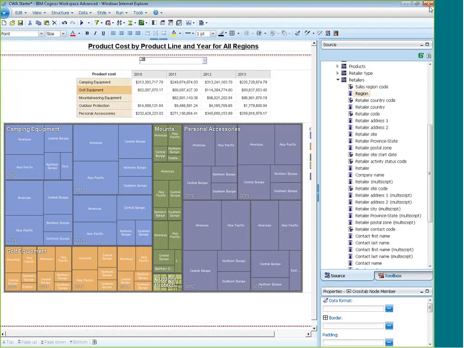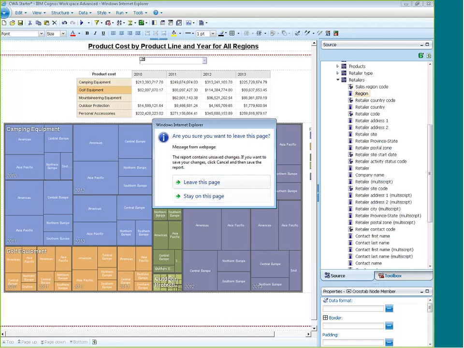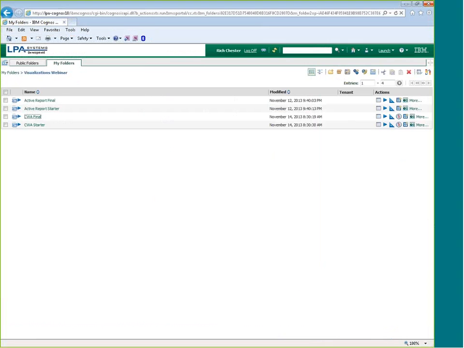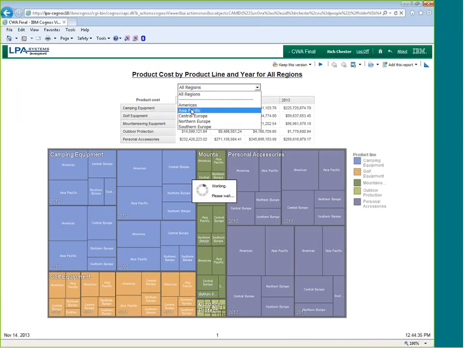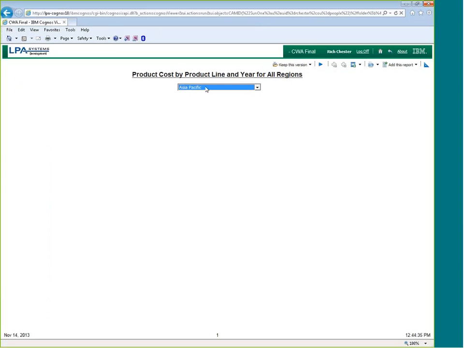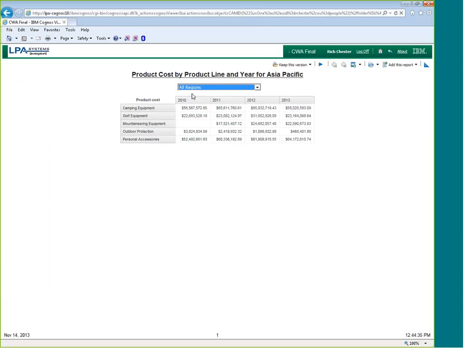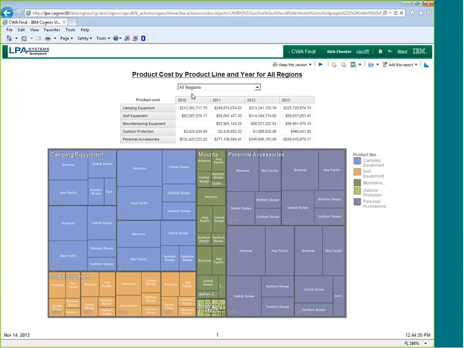I've got that same report built in Report Studio already out here and saved. That's what this guy is. As you'll see on this guy, I set it up so that I can go back to the all regions level if I want to. And it'll work for all regions. But it's effectively the same thing. I just happen to do one in Report Studio and one in CWA.